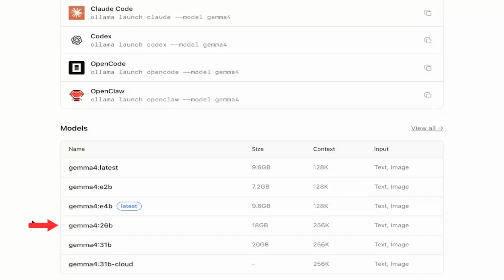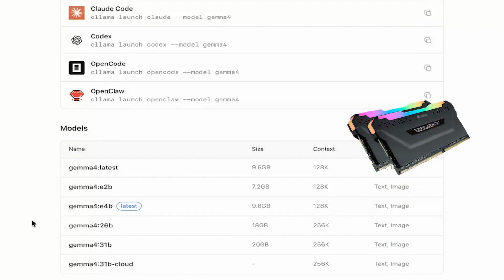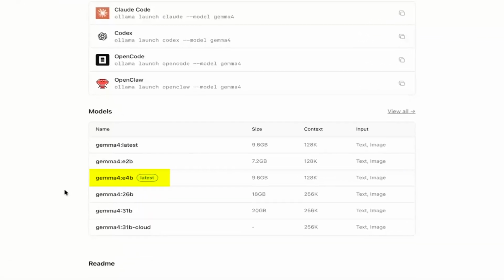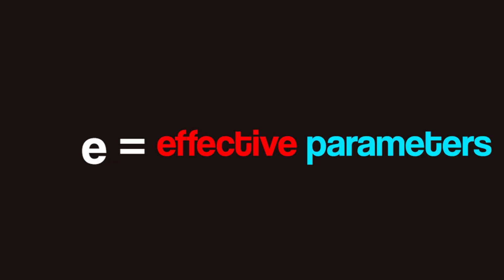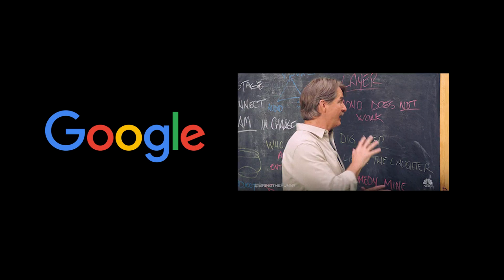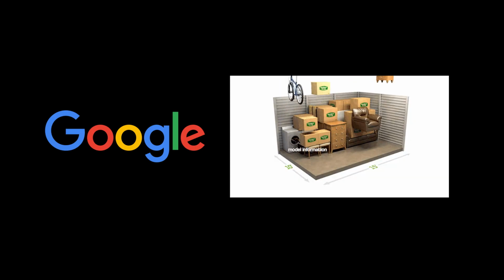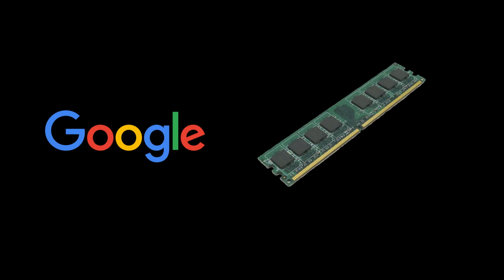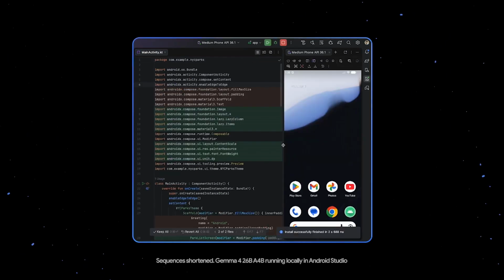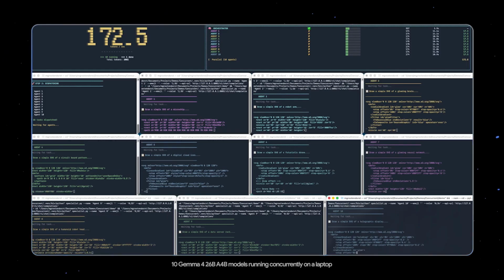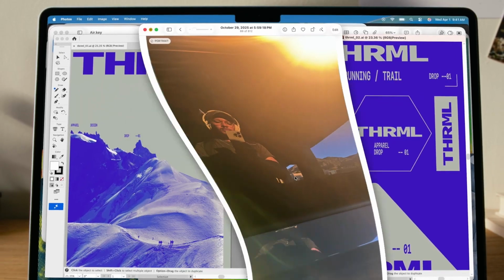There are 4 different sizes, but for a MacBook Air with 16 gigs of RAM, the one you want is called E4B. And the E stands for effective parameters, which basically means Google figured out how to store a lot of the model information in flash storage instead of RAM, so that it runs on hardware that previously would have struggled, which is great news for us since we now can run beefy models on a simple MacBook Air.